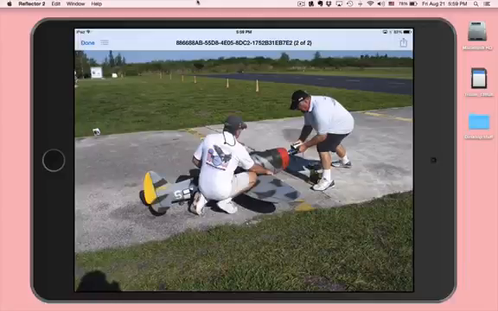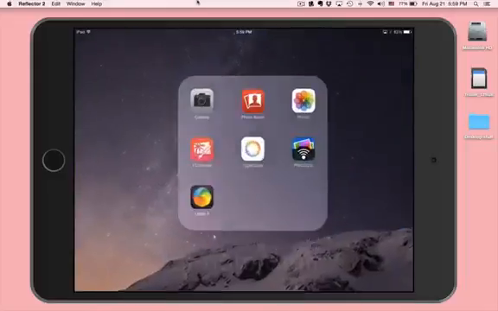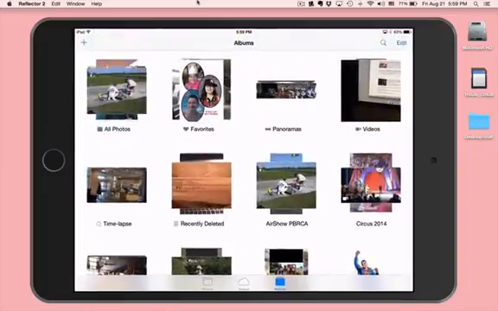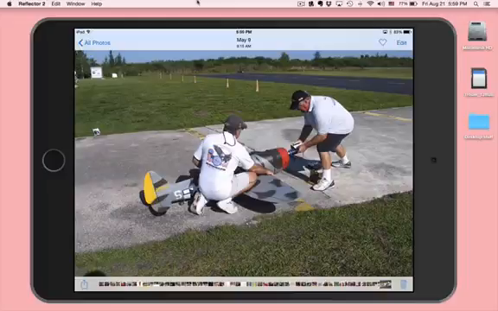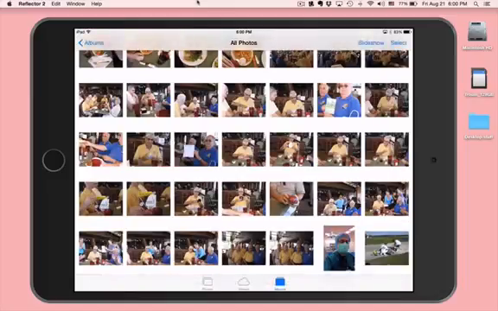Just to show you that has happened, I'm going to close this and go to my photos, and look at the most recent slot and see what's there. It is. There's that picture. I just received it. It is now in the most recent slot.